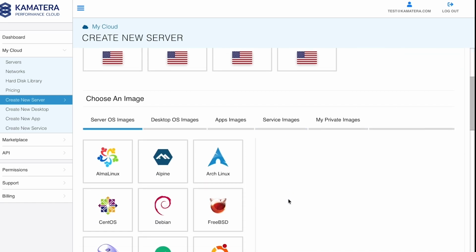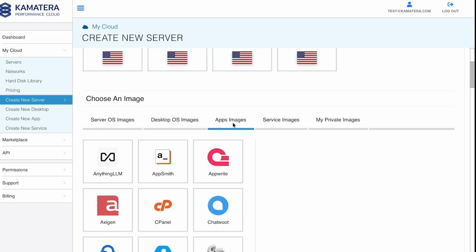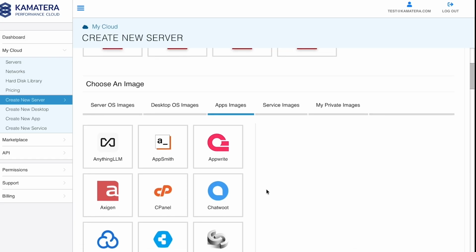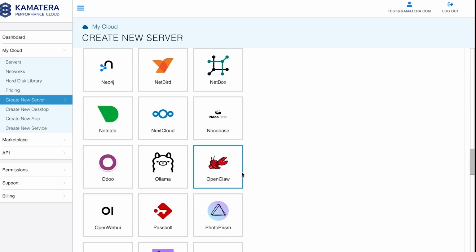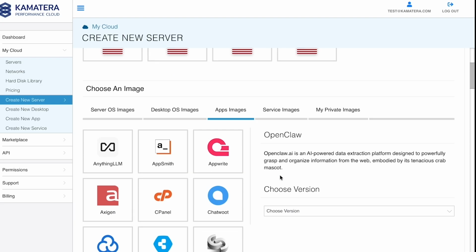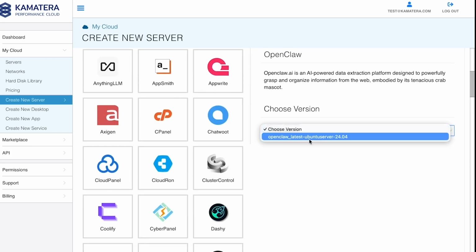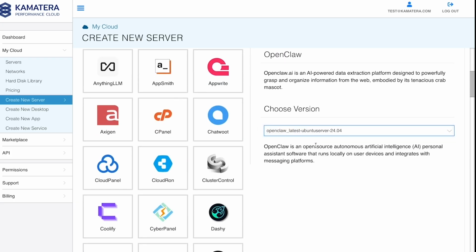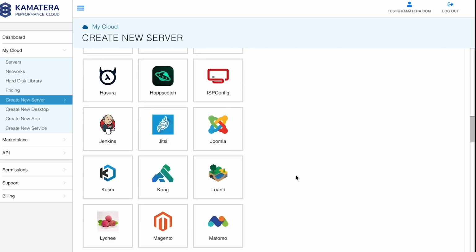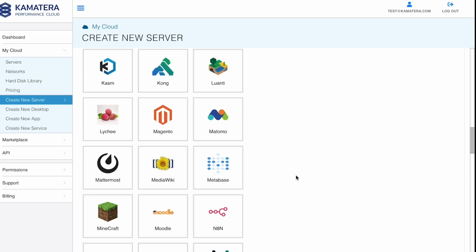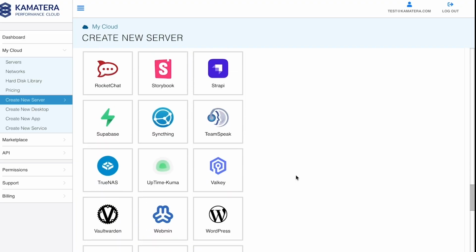And then for the image, instead of selecting a plain Ubuntu server, I go to the app image section, and here I'll scroll down and select openclaw. All right, this is the main reason this setup is simple. The marketplace image gives me a ready starting point with openclaw, which is installed on Ubuntu 24 already. And I can still manage the server like a normal Linux machine. And that's the cool part.